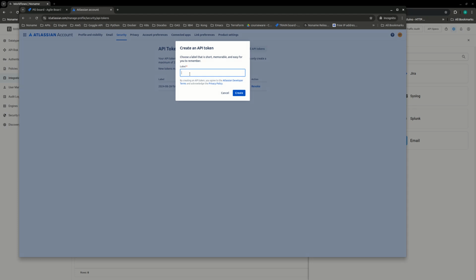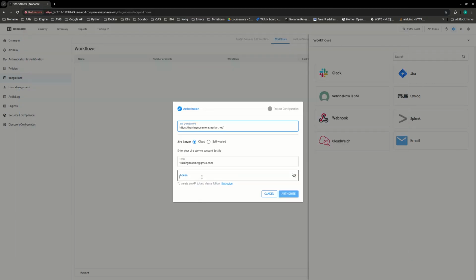Usually I give it a date, 2024 08 29 token, and we're going to create. We're going to copy the token, and we're going to paste it in our dialog, okay, in the No-Name platform.